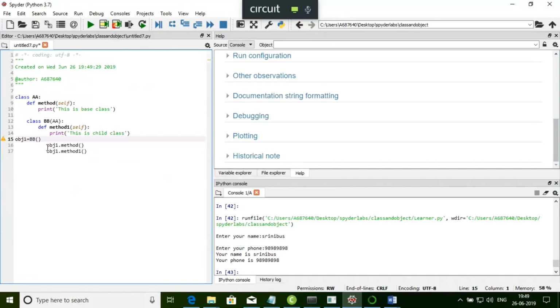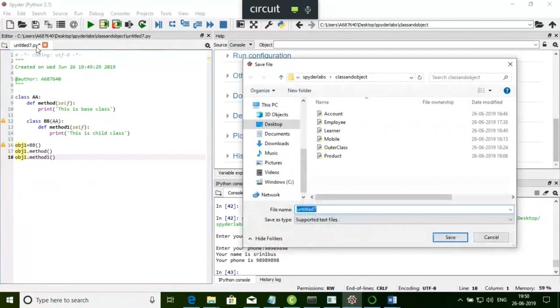Class completed, right? And this is my derived class. So just save it: File, Save All. Save it as single inheritance demo, single inheritance .py, and put it in a separate folder.